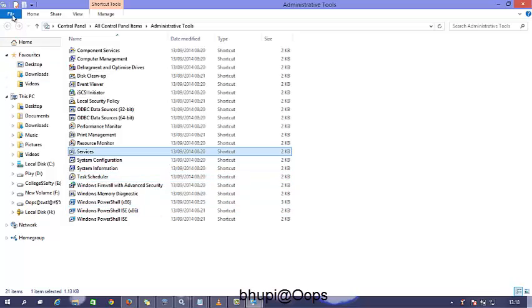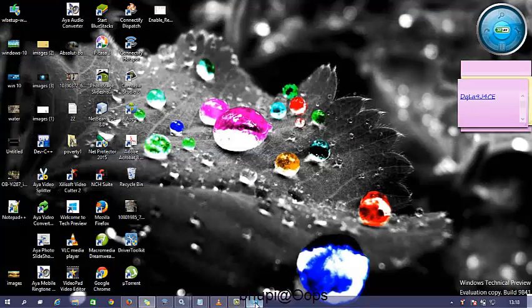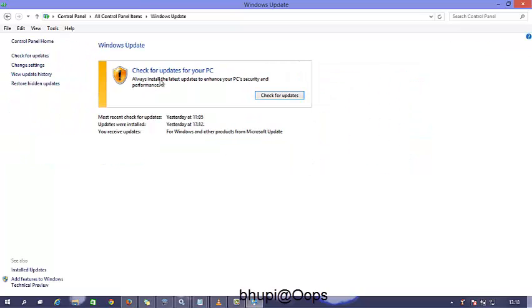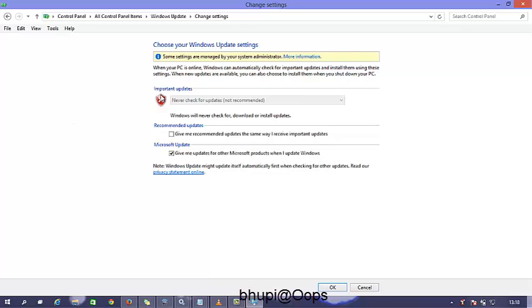now you can see in your control panel Windows Update. Check your PC updates. Click on change settings. In change settings you can never check for updates. You can see here the cross sign.